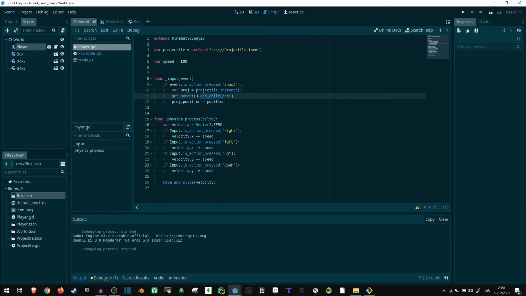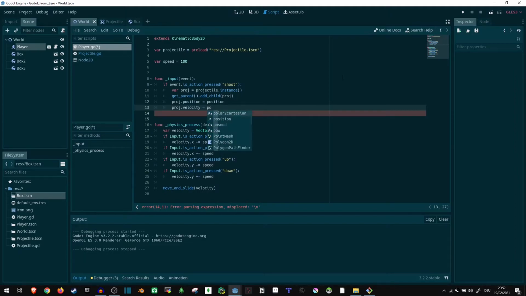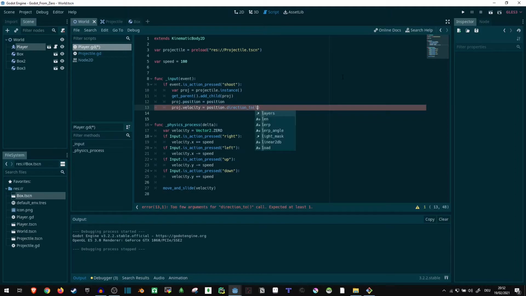The addChild is a function that exists within the parent node itself, similar to the .x and .y we use on velocity. Now let's set a velocity to this thing. Projectile.velocity equals position.get, let's see, direction to local mouse, get local mouse position, that.